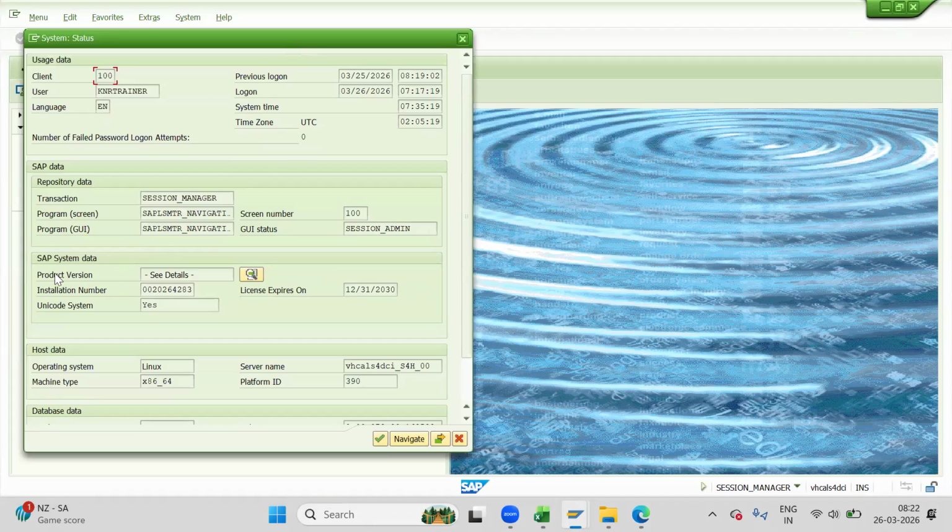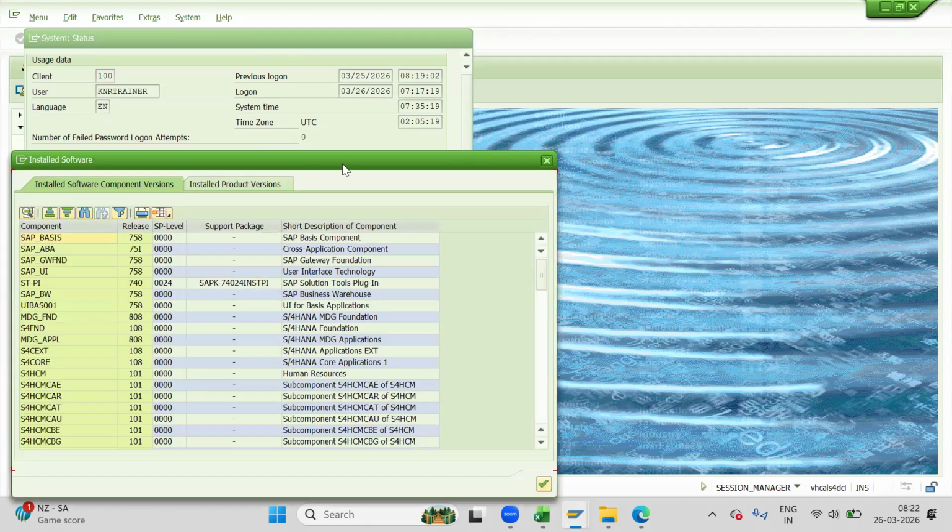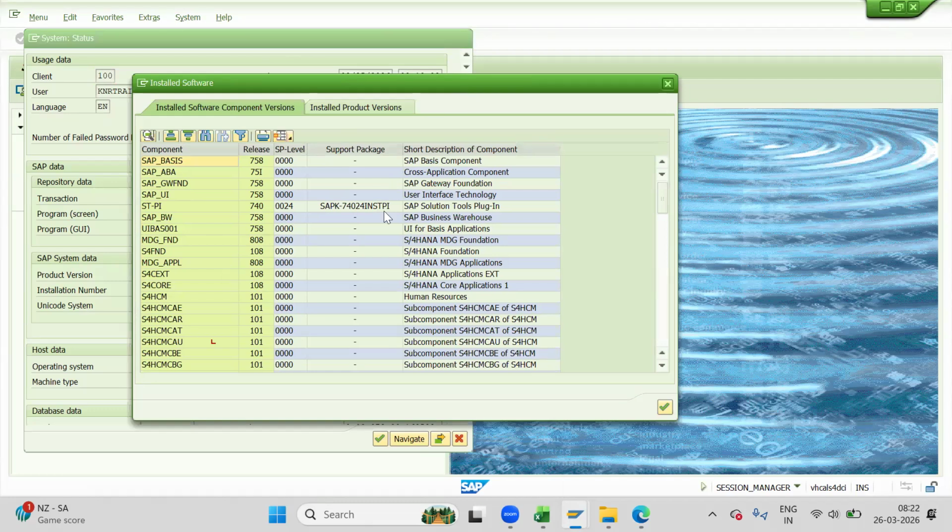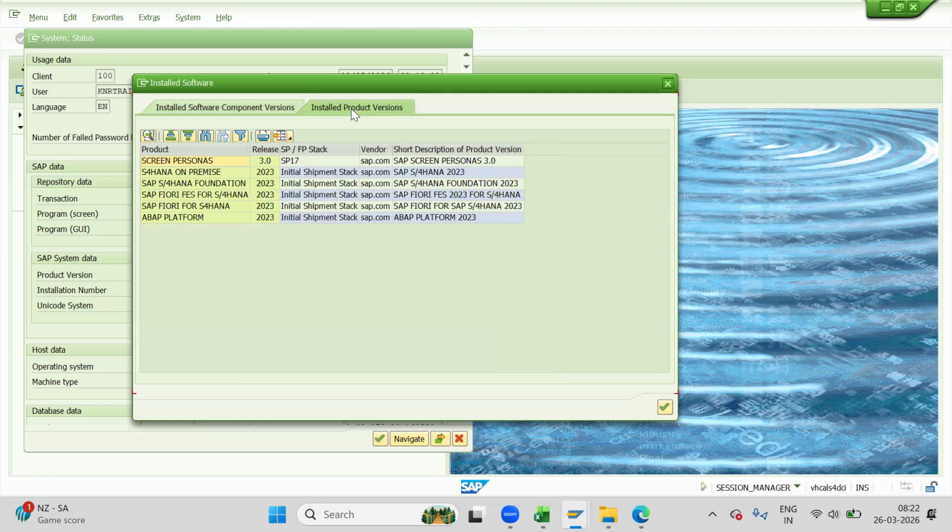There is something called product version. Under this, you will see system data, product version, click on more details. If you click on more details, there are two tabs, installed software component and product version. I need installed product version. When I go to installed product version, it will tell you what kind of version I'm currently on.